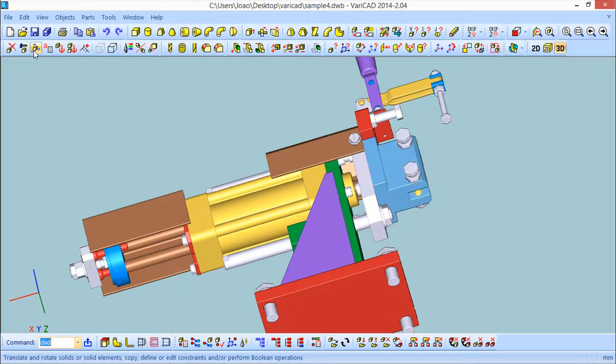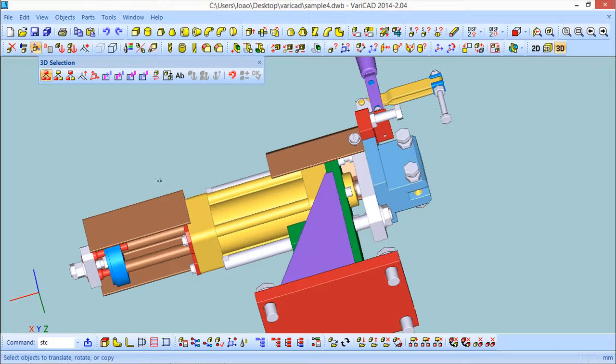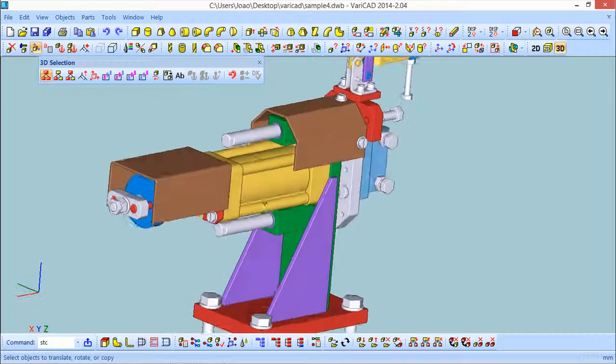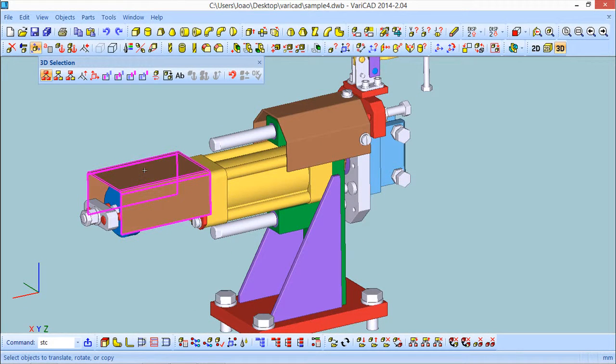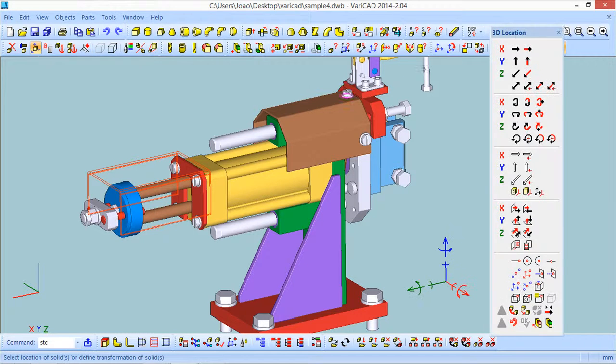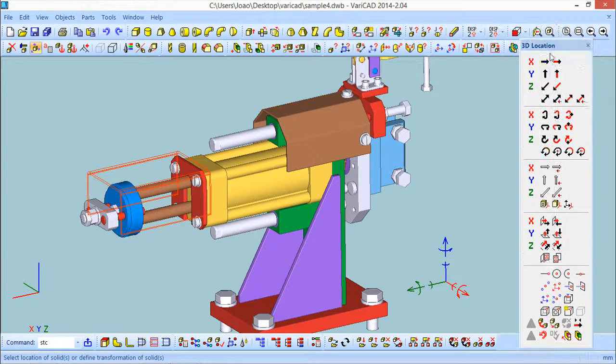So, if we need to transform or copy one element, for example, or several, but let us make a general term about this, we go to this icon here, Transformations, and then we select what we want. In this particular case, I will select just one solid, can be this one here. Say OK. And now, when I try to do this kind of transformation, I get this toolbar called 3D location. And most of the things we need to see in this lesson are about these options here.